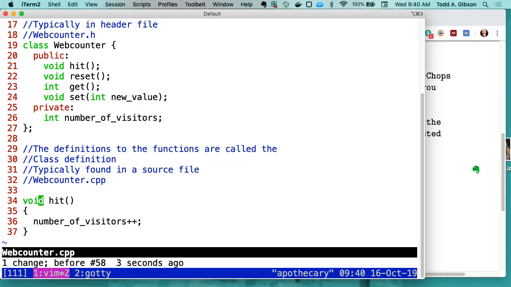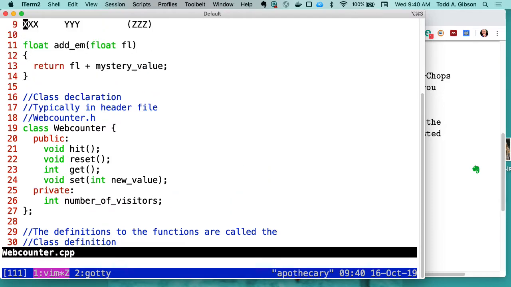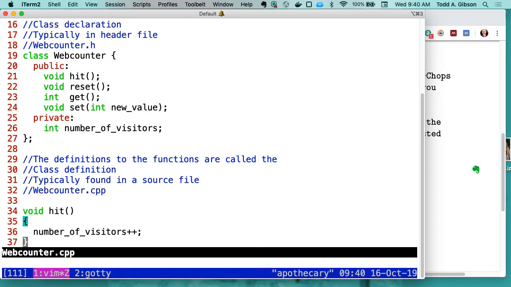Now let me get back to the thought that I asked you to keep, which was, well, if this function wouldn't compile because the compiler doesn't know what mystery value is, isn't that true of this function, that it doesn't know what number of visitors is and it won't compile? That's absolutely correct, Todd. It won't compile, as I have in this conversation with myself.